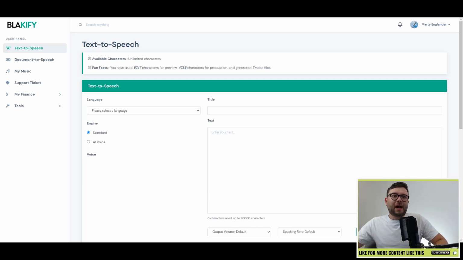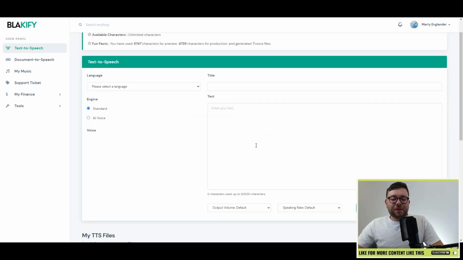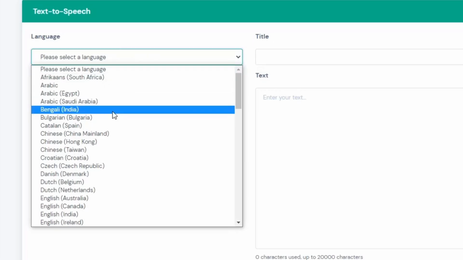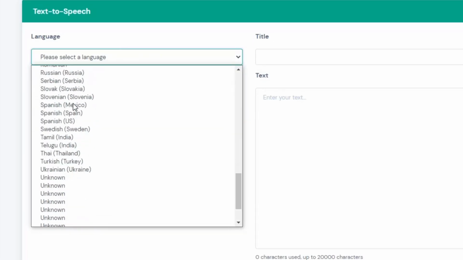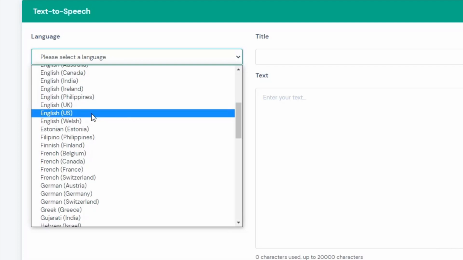It's really simple. As you can see in front of me, we have the text-to-speech option right here. This is where all the magic happens. You can actually select whatever language you want to convert it in. So there's quite a few languages here. I'm going to go ahead and just do English US.